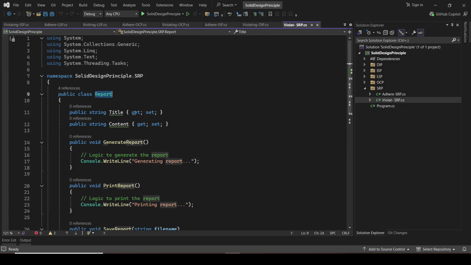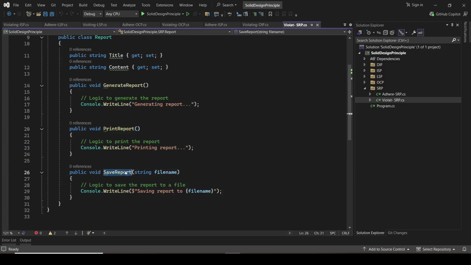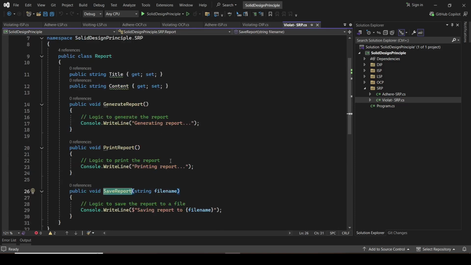In this example, the report class has multiple responsibilities like generating the report, printing the report and saving the report to a file, which violates the single responsibility principle because any changes in the way the report is printed or saved will require a change to the report class. To follow the single responsibility principle, we can refactor the code by separating the responsibilities into different classes.